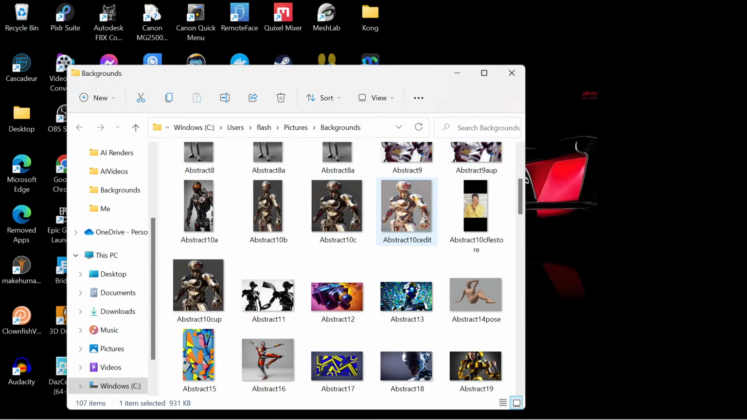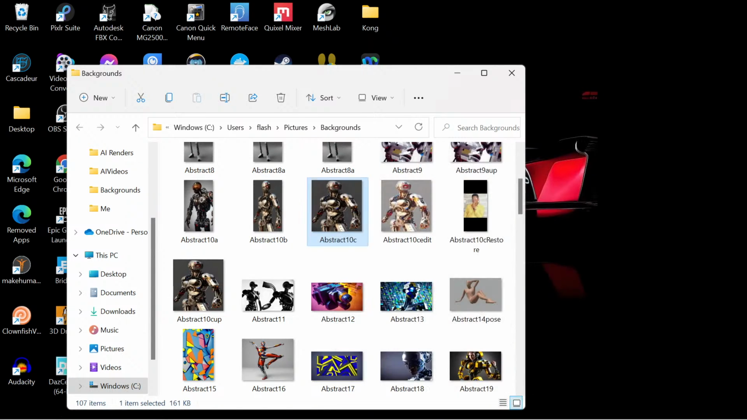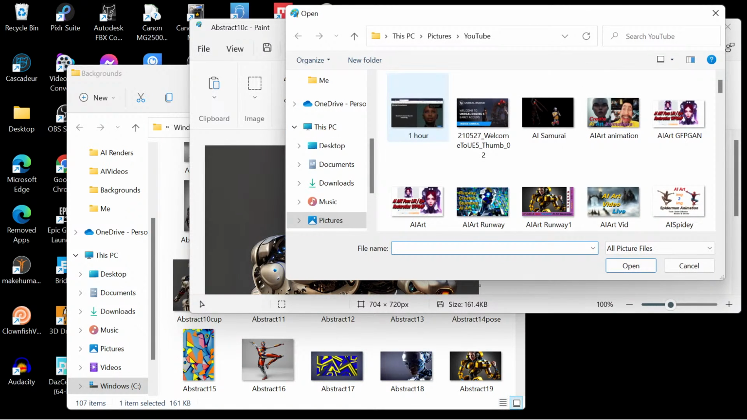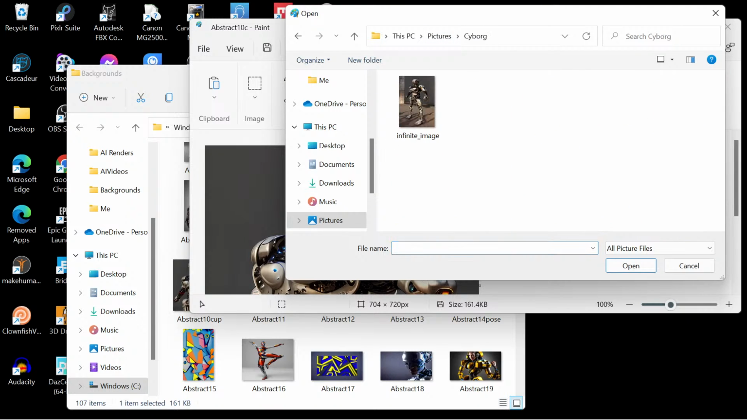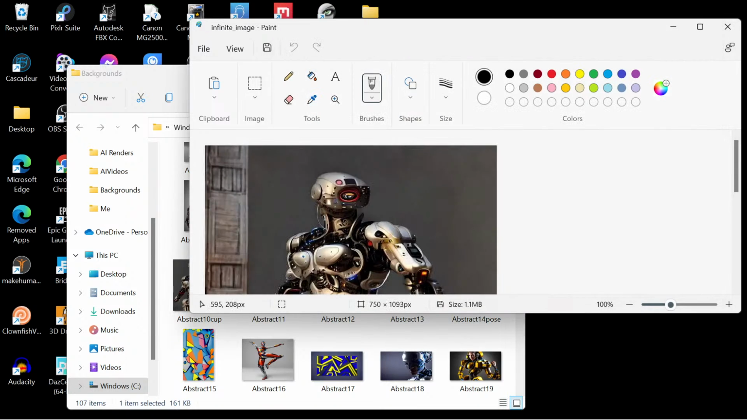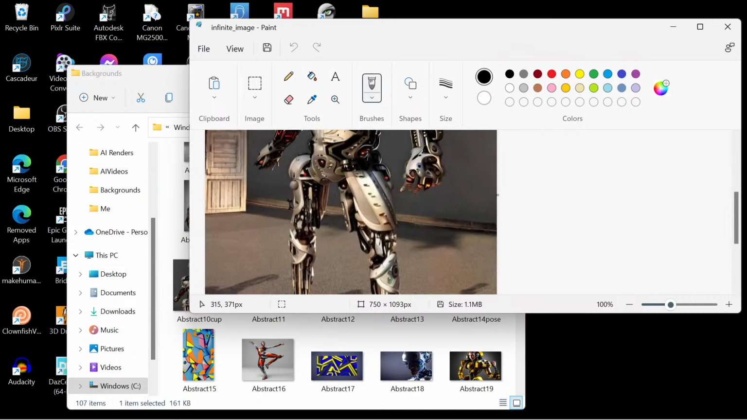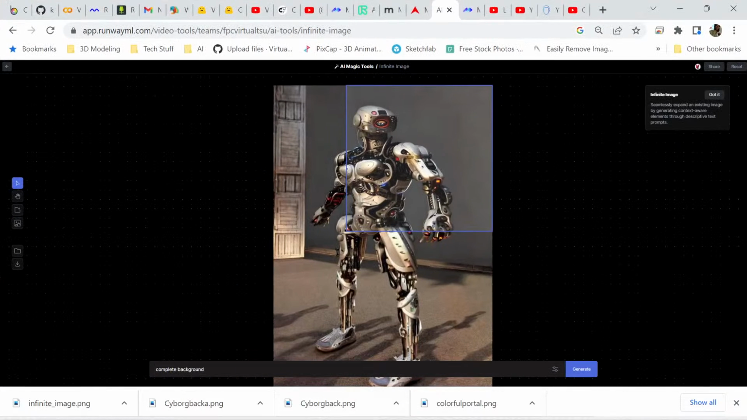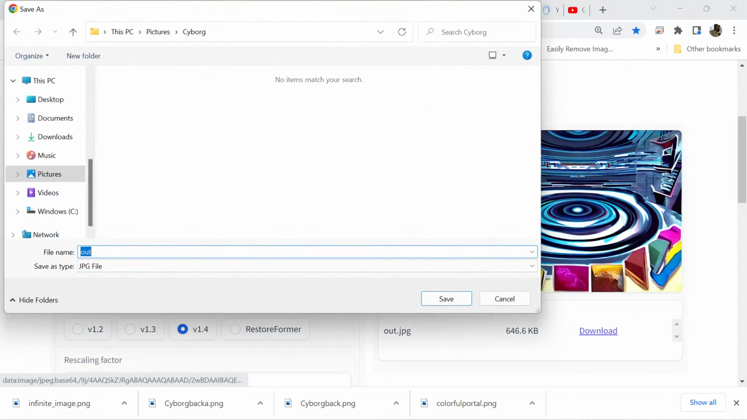So I started with this guy. Let's go to MS Paint. Started with this and ended with, let's go pictures, cyborg, end it with this. Wow. And then I can go in and upscale it because it doesn't look like the quality of the pixels is that great. So let's go to GFP-GAN real quick and try to upscale. And this is my upscaled finished product of the other one that I had done. We're going to download it.